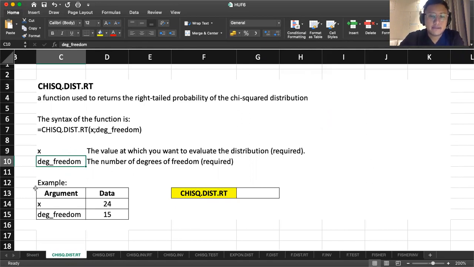And we have these data sets. You can type these data sets into your Excel first, and after that, you can play this video again. I hope you already finished the data set. For the x, we have 24, and for degree of freedom, we have 15.